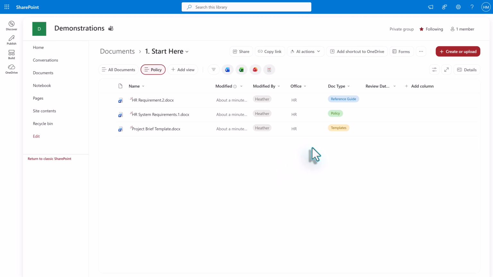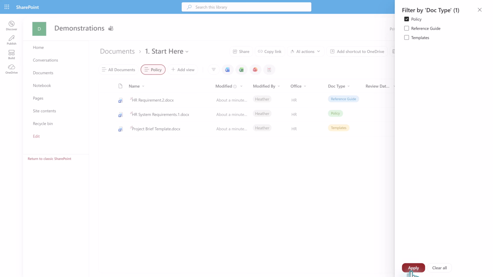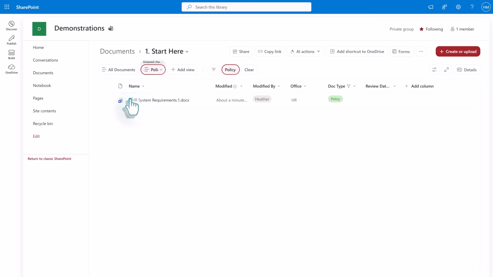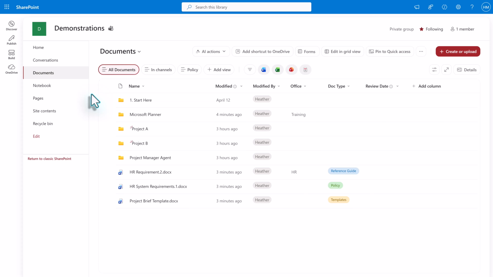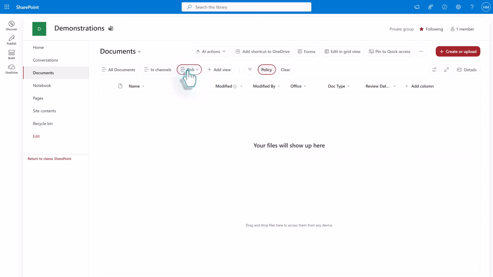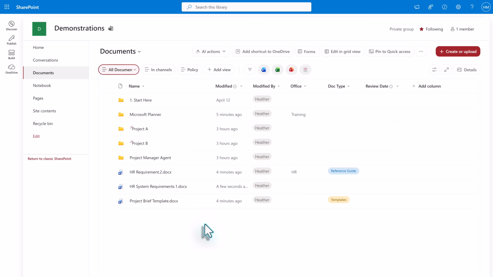Just like we did in a traditional SharePoint site, we're going to use a column and set up a filter so that I'm only seeing the policy documents. Now, here's where it can get a little bit tricky when we're talking about SharePoint associated with a team. I've navigated back to the top of the hierarchy in the document library and notice that we do see the policy filter. However, when we click on this, it's only searching for documents that are tagged as policy in the All Documents view for the library here at the top. It is not searching the folders.